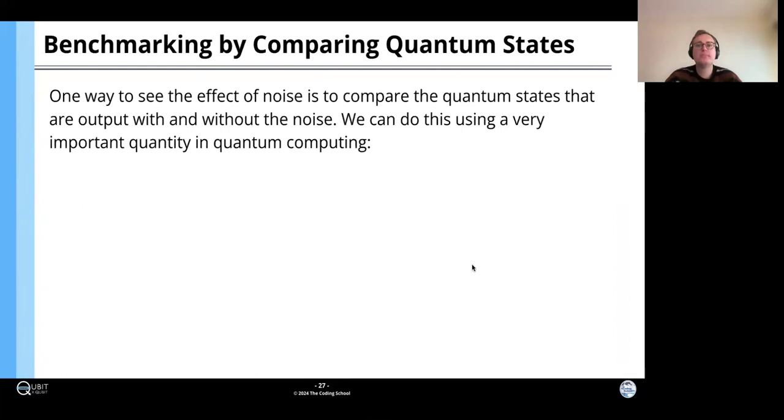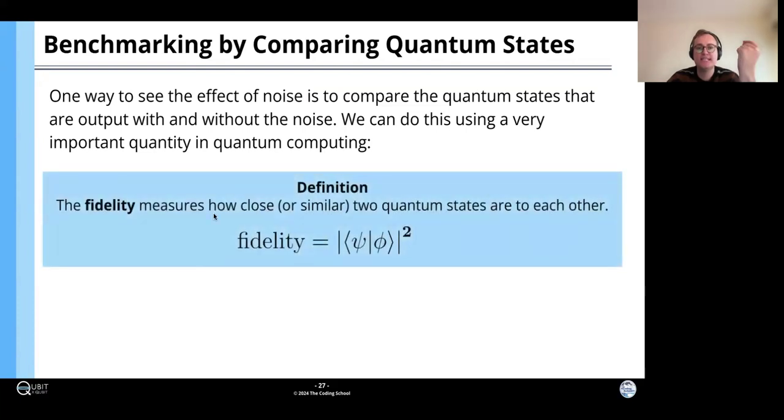Specifically, we can benchmark by comparing quantum states that we've prepared. One way to see the effect of noise is to compare the quantum states that are output with and without the noise. As in, I have a circuit and I want to prepare a state. How does this compare when I don't have any noise? I have the ideal system and I get out exactly the state I want, versus when I do have the noise. We can do this using a very important quantity in quantum computing known as the fidelity.